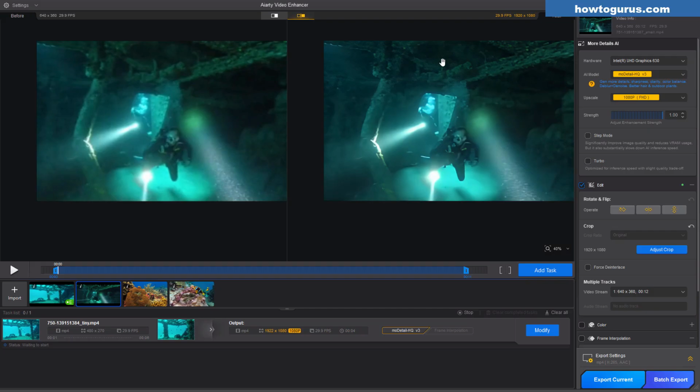Notice how clean it looks up around here. Look around his leg down here, real out of focus and fuzzy. That's nicely cleaned up over here, so that has taken care of all of that. Again, let's just add the task.